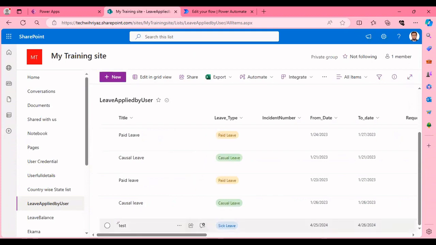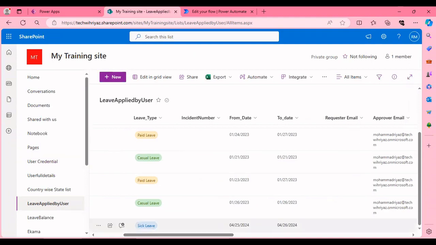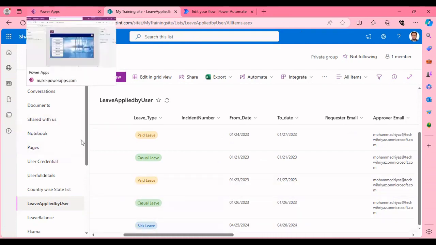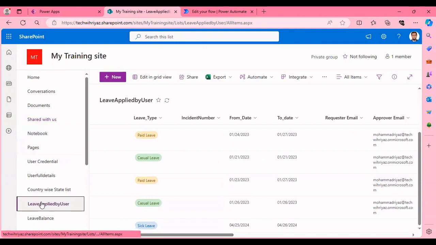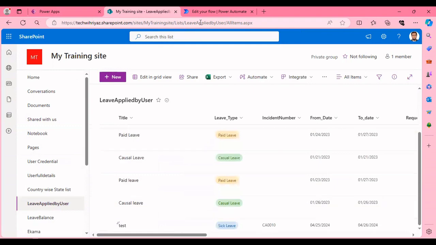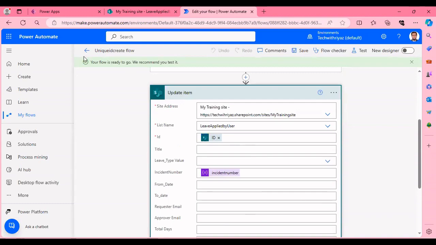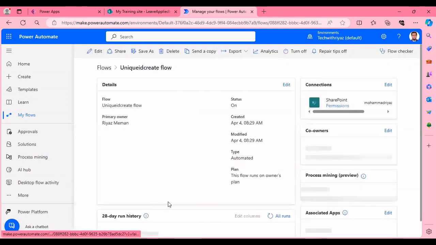Now I will refresh this, so I am refreshing and we can check. Yes, it will come. I will also show you the output of my flow. For that, we will go to the run history, and we can open this first one.